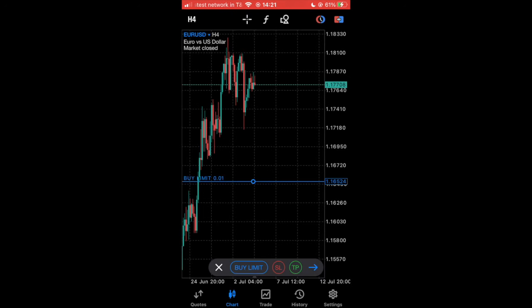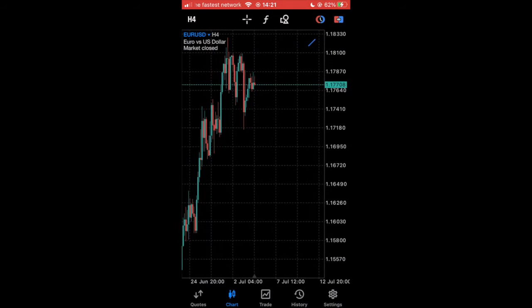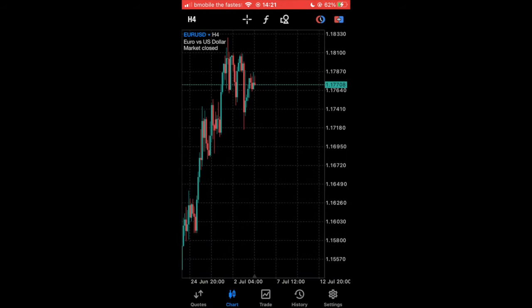There are drawing tools on Metatrader 5 as well. You just hit the shapes at the top. However, I really like Tradingview for drawing up charts, doing your analysis. I wouldn't really recommend you doing an analysis on your phone.